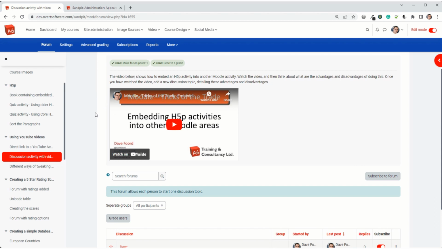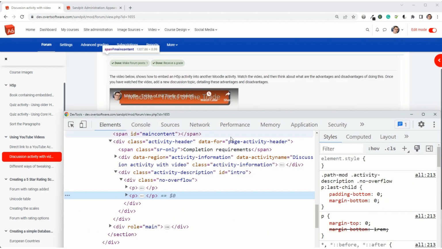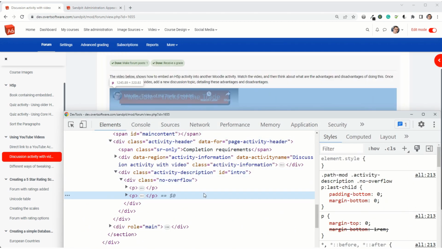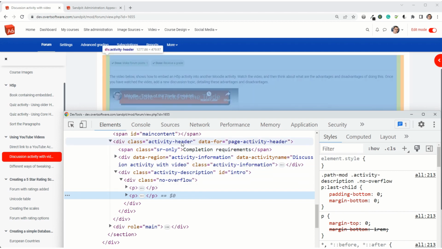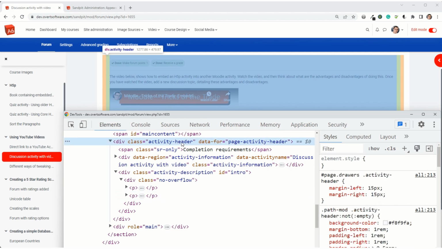What we can do though is make that stand out a bit more, and we're going to use CSS as a way of formatting that. The way that you would do that is you right click and you inspect. This will bring up the console. Now it's easier if you've got 2 monitors, but first of all you just need to locate what it is that you want to use. Now in Moodle 4 it's actually called the activity header. In Moodle 3 it was something else. I'll explain that in a moment later on.